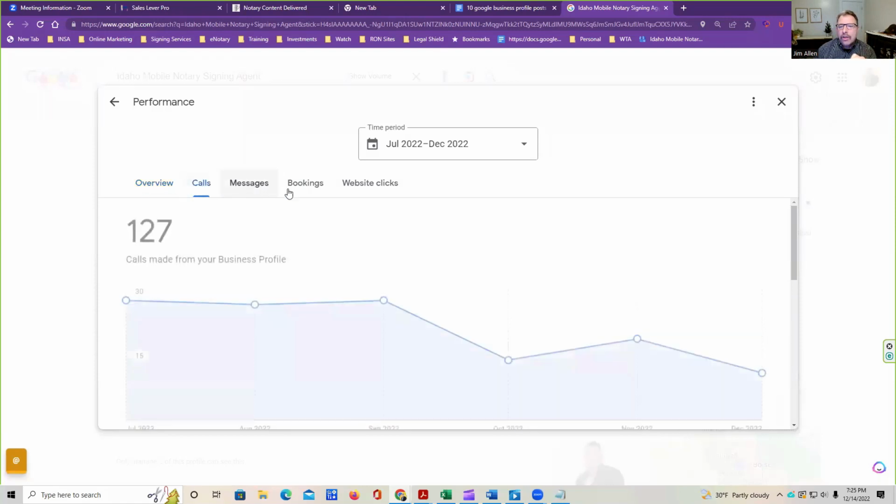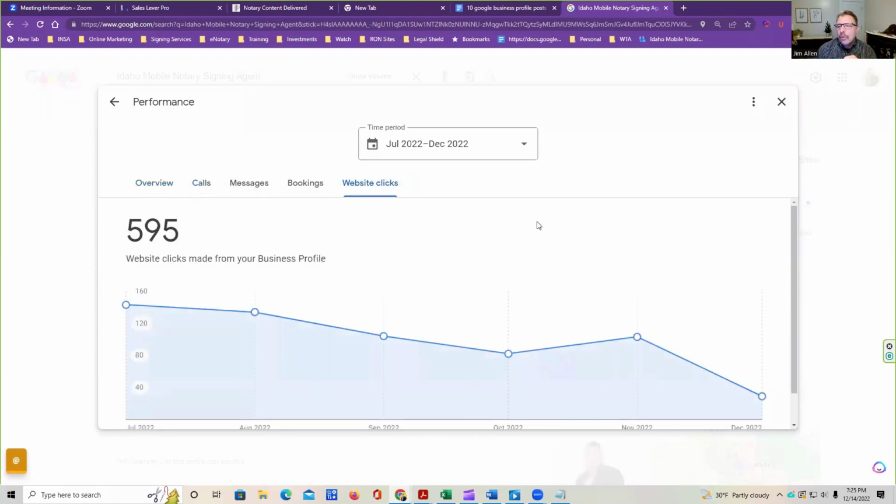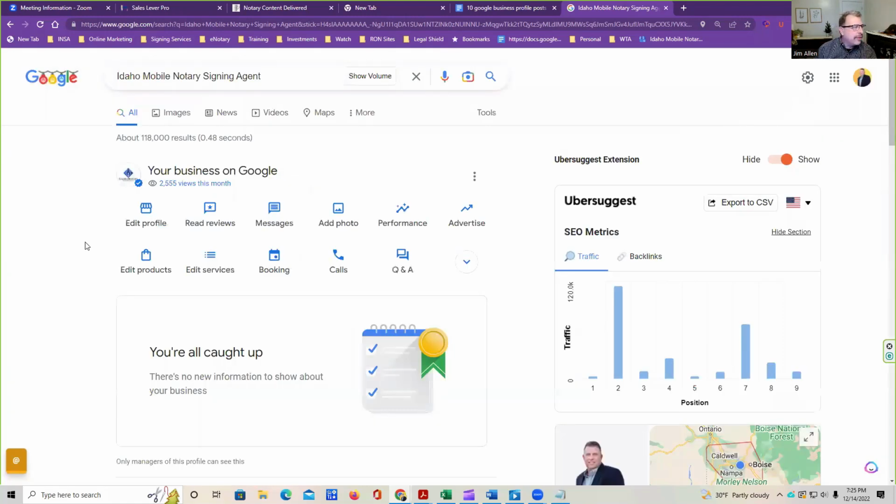You can look at calls, messaging, bookings, website clicks, all this stuff. So it's really good information. It's great feedback for you, right? A lot of people are like, well, what does it matter if I get any reviews or get photos or whatever? Well, it's in the data right there. It's telling you what it's doing for you. So I always am looking at that myself.